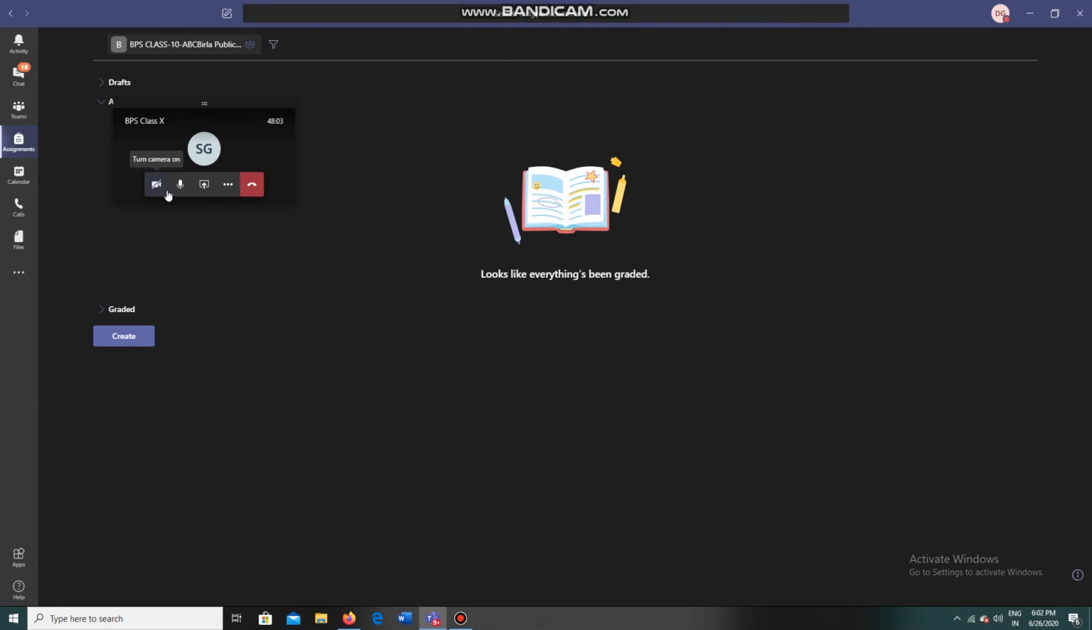At the end, kindly end your meeting by clicking on these options and click on the end meeting button. That's all for your Microsoft Teams application.